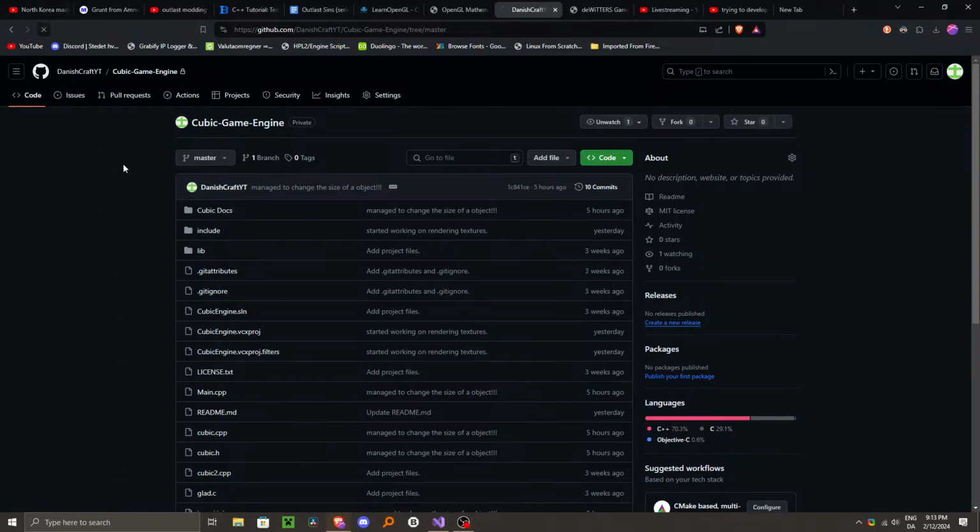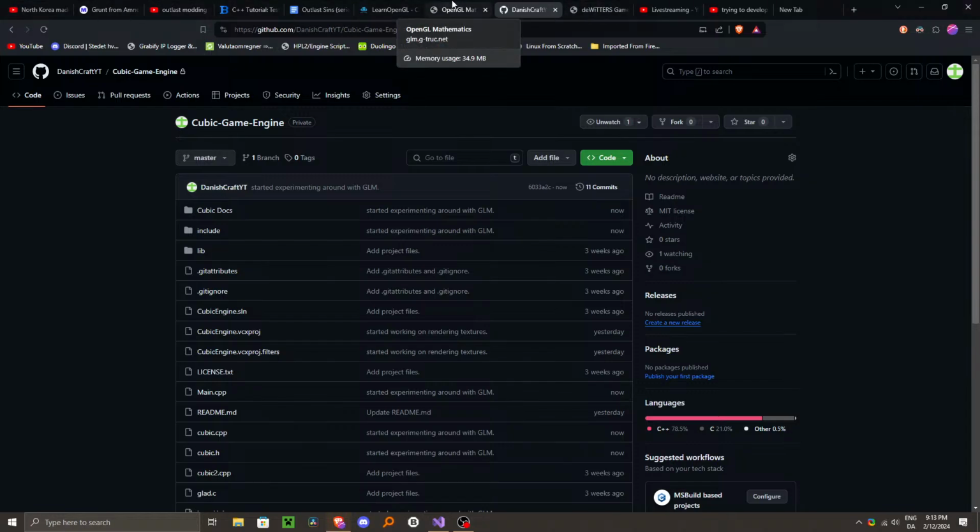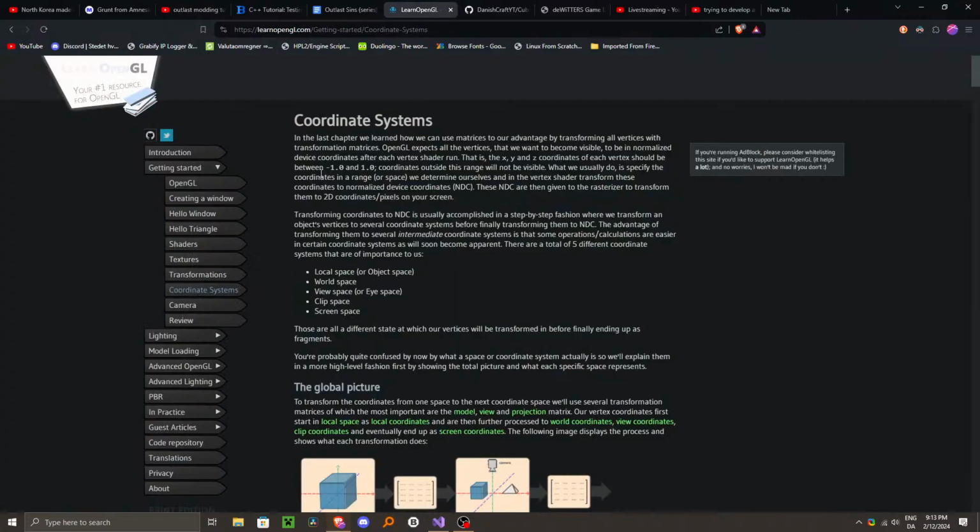Close. Fresh 11, great. And where's it? I put that. OpenGL mathematics. There we go. Yeah, we just got past transformations and textures, so that was quite a bit for today.